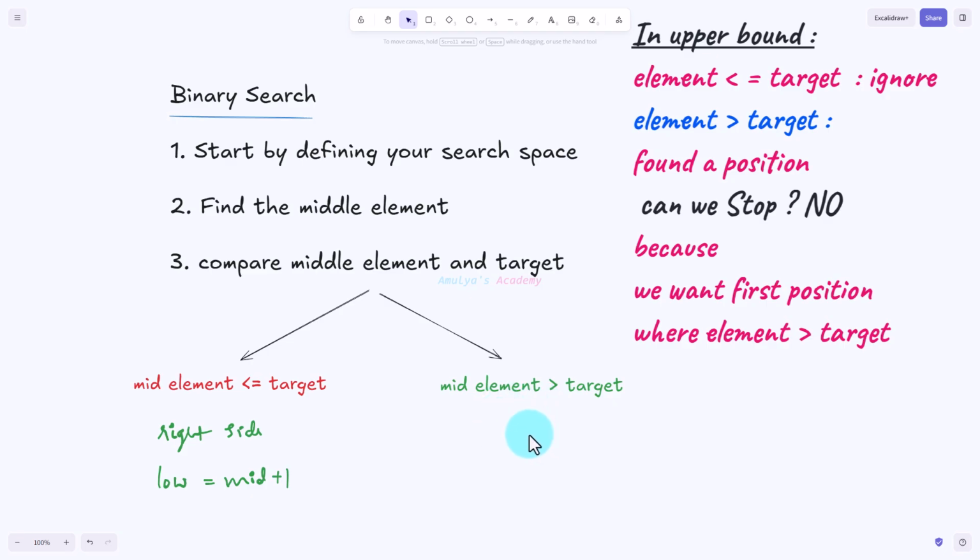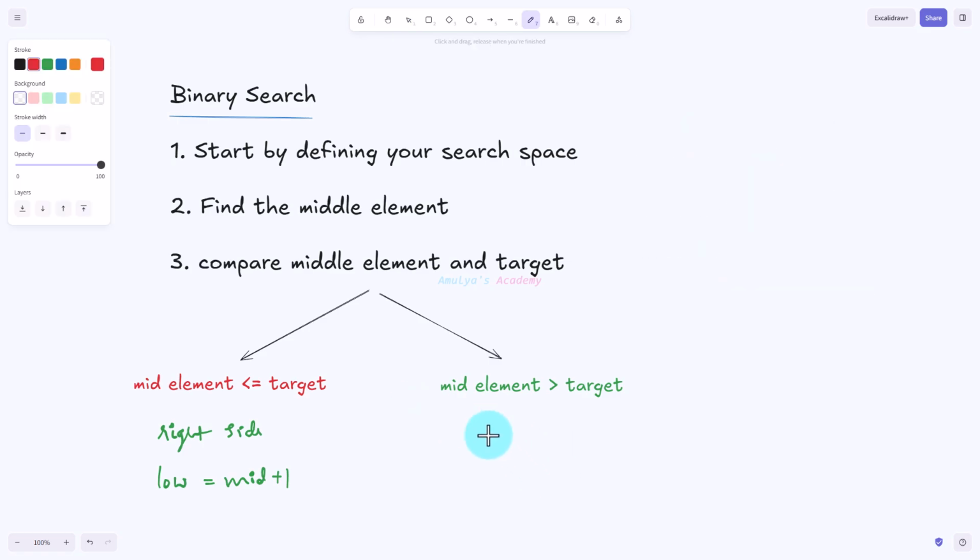In the upper bound problem, we want to find the first position where the element is greater than the target element. So to find that, we need to continue the search in the left side. Why the left side? That is because if I want the first position or first occurrence, we need to search in the left side in the sorted list. Okay. So here first take a variable and store this index. The index here is mid. Okay. Continue the search in the left side. So for that you need to take high equal to mid minus 1.